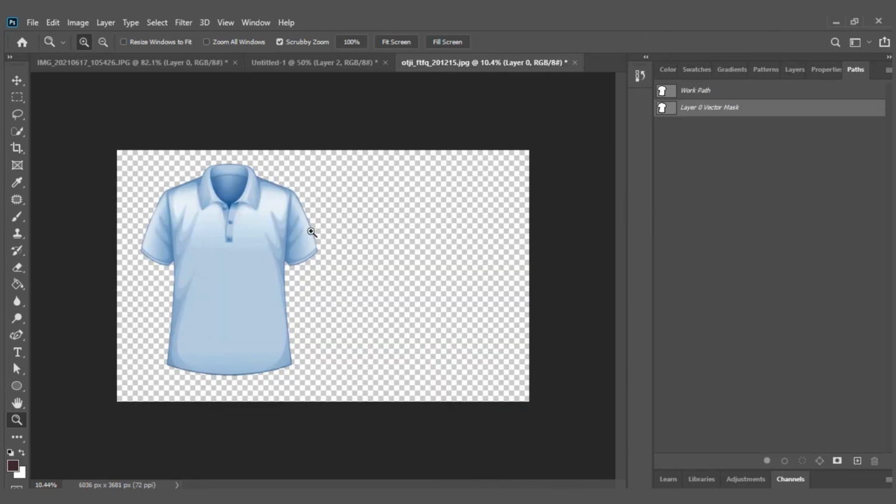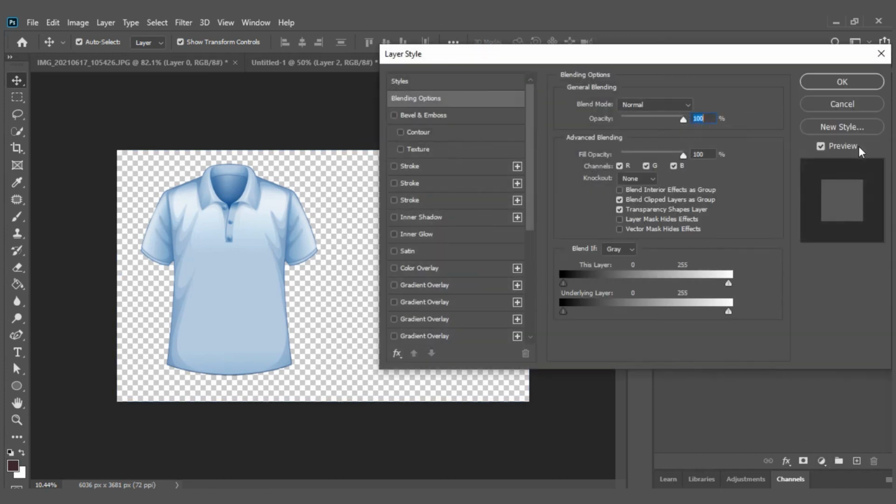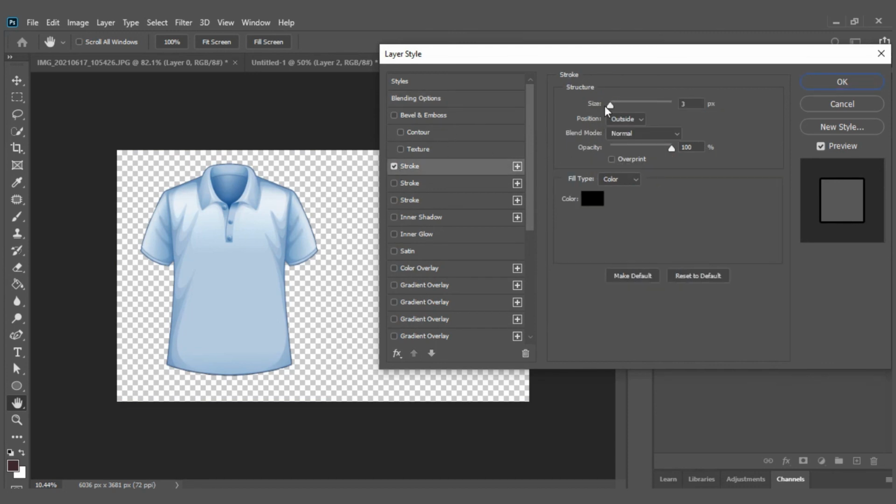Now let us add strokes to our shirt. So click on the layer, double tap on the layer and add strokes to it. Make sure that the size of the stroke on the hand and the shirt are the same, so that they look uniform.